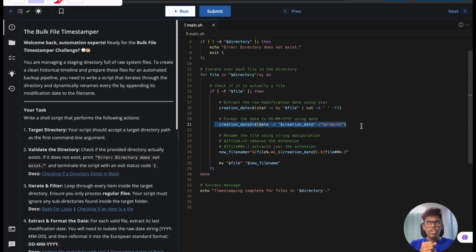Now after that we have to change the file name. We have to rename the file with the existing file name plus the creation date too. That is, for example, if the file is main.sh, then main.sh followed by underscore creation date. When was it created? That particular creation date. And then we have to save my file. We have to replace whatever file with the new file name in the same directory, and then we have to close the fi, and then done. That is, for is closed now. Now we have to print saying timestamping complete for the files in the directory.